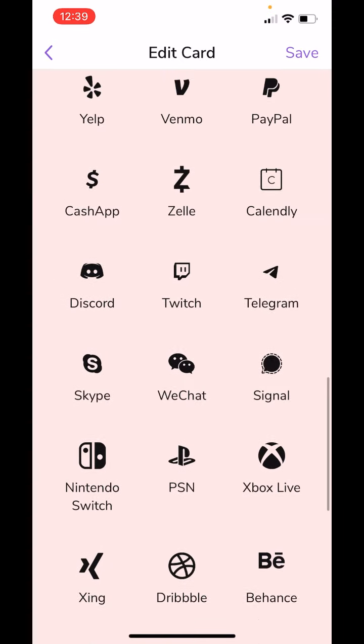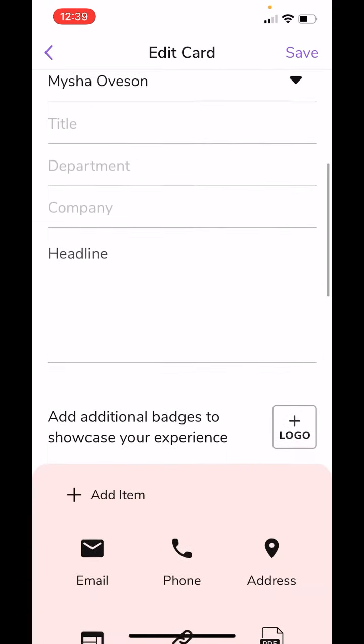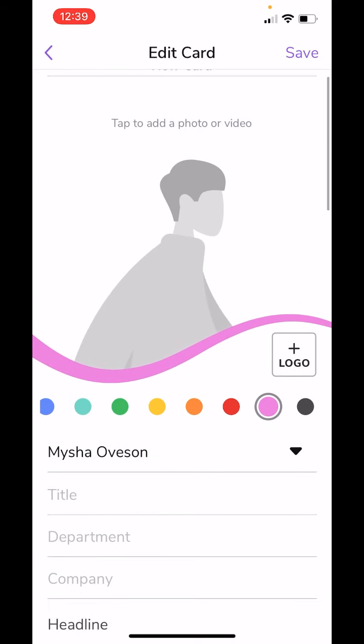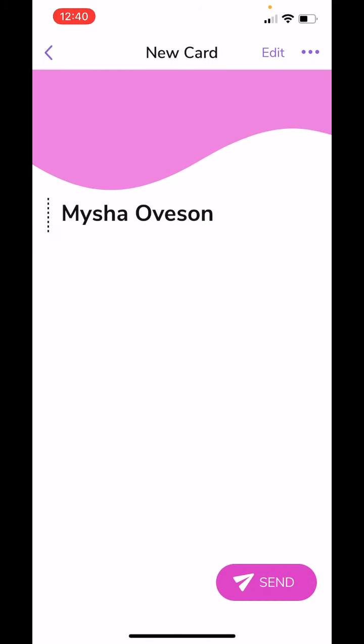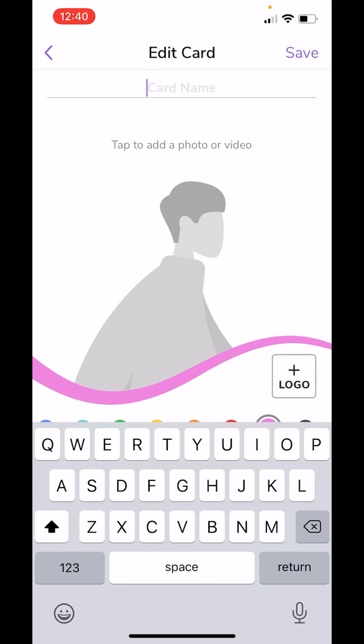Do you want to Venmo me? Do you follow me on Discord? Whatever that is, there are so many items that you can add. And then you can just go ahead and hit save. And then there is your new card. And then you can always edit that if you want to make it like gaming.